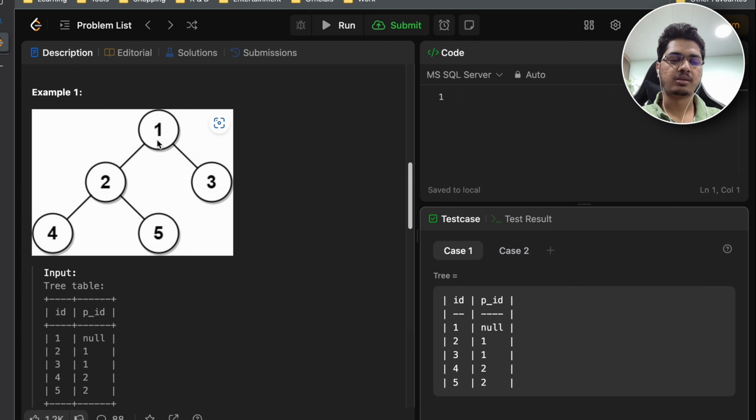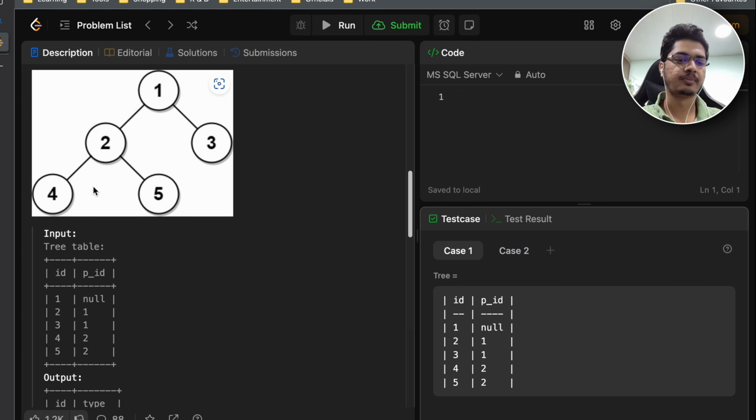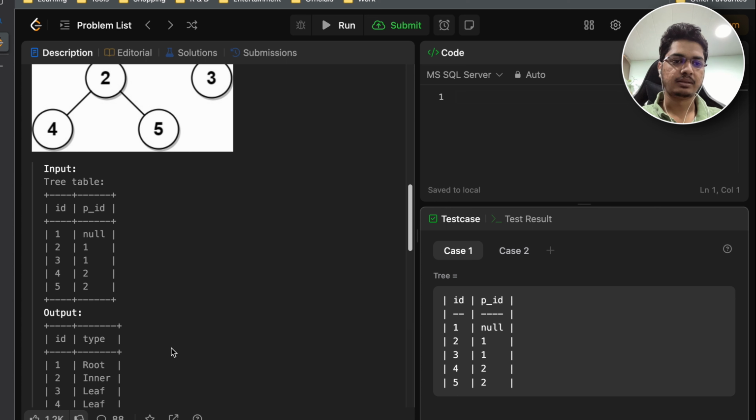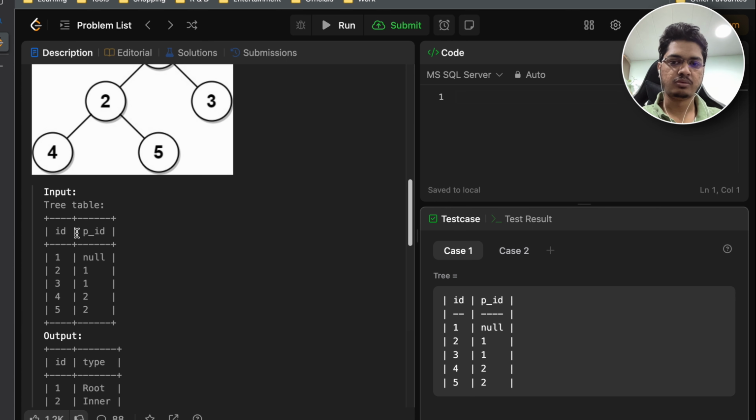So this is our tree. One is going to be our root node, 2 is going to be our inner node, and 4, 5 and 3 are going to be leaf nodes because those are end nodes. This is just the parent of everything, that is root, and then in between is inner. We have to return the result in the following order, that is root, inner, leaf and these kinds of things, and this is our input. So let me just quickly give you a brief of how we are going to solve it.